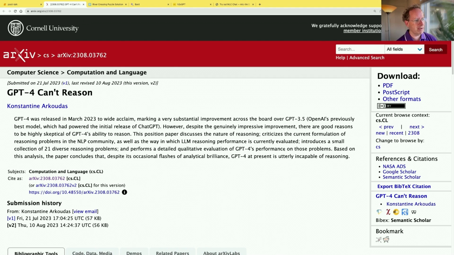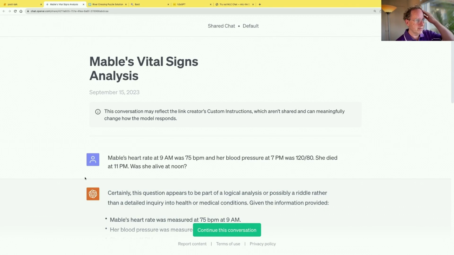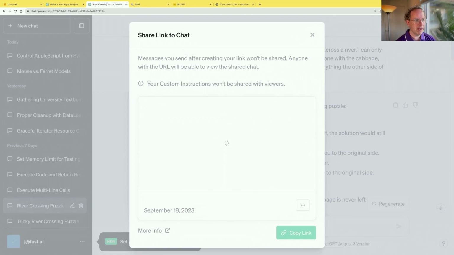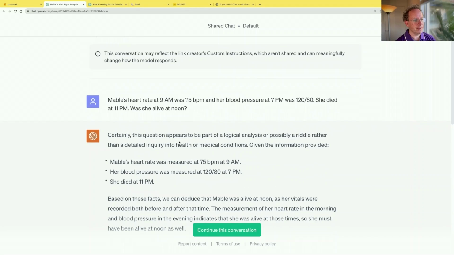So I always find you've got to be a bit careful about reading stuff like this, because I just took the first 3 that I came across in that paper and I gave them to GPT-4. And by the way, something very useful in GPT-4 is you can click on the share button and you'll get something that looks like this. And this is really handy.